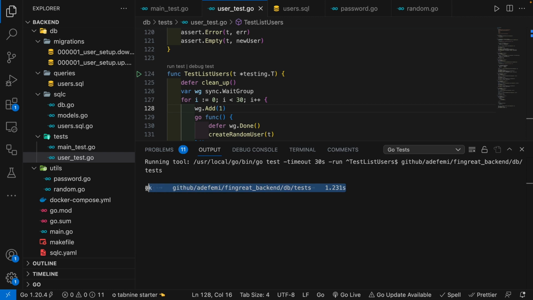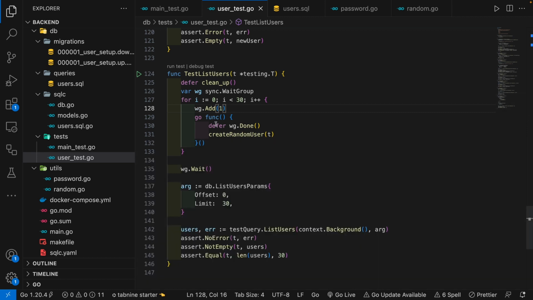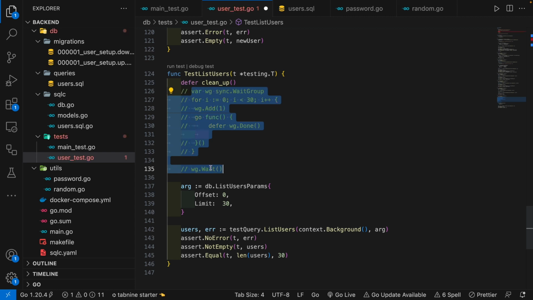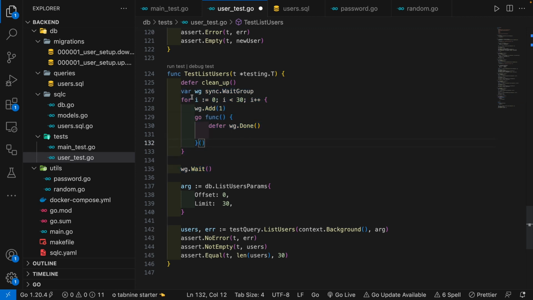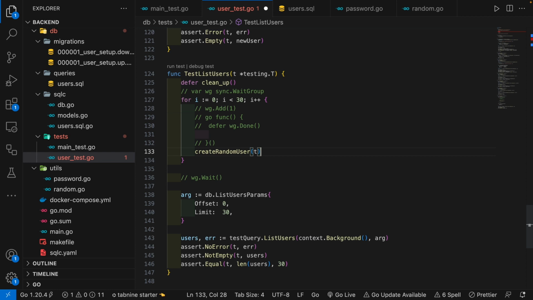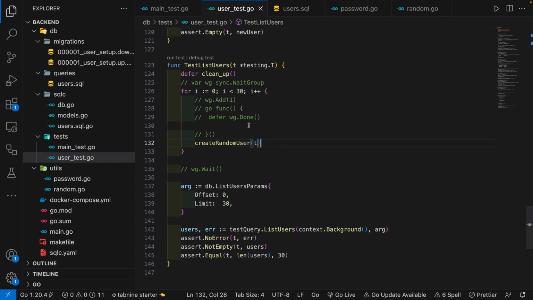All right, so as you can see, our test now seems to be running well. And this happened within just 1.2 seconds compared to if we were not using the Goroutine. So just again, let's confirm that. If we ignore all the Goroutine information, and we just went ahead to execute this, we find out that it's going to take longer.